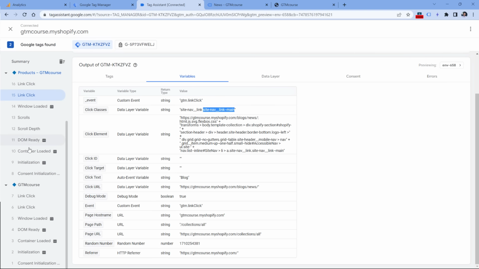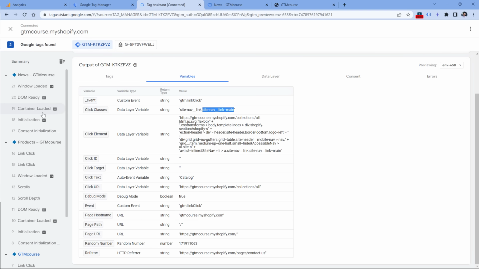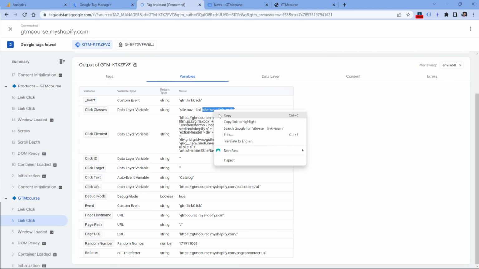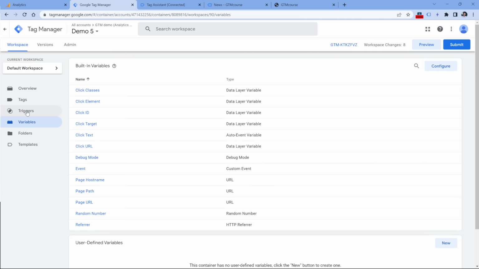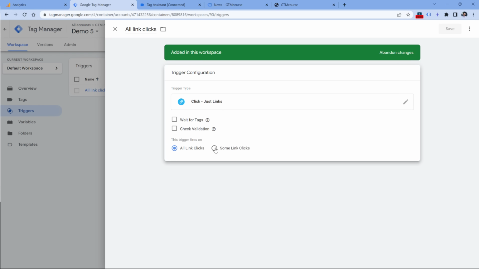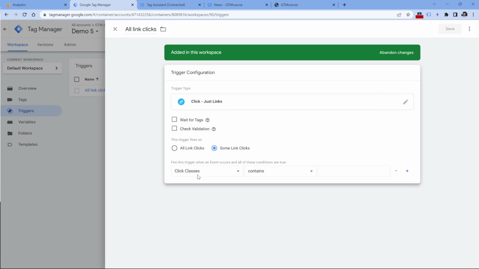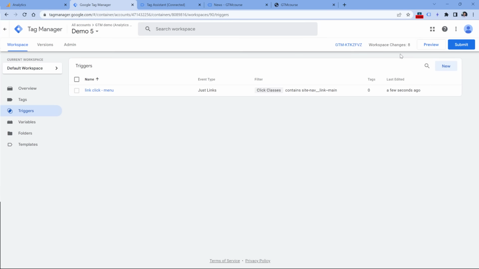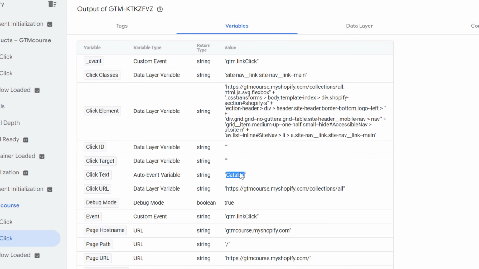So in the context of this website, I could say that if someone clicks a link of which click class contains this, because again, the class remains the same on all clicks, I could say that this is a menu link click. That is why I can copy this value and go back to Google Tag Manager and update my link click trigger. So go to Triggers, click on the all link clicks trigger, and then click the pencil and switch to some link clicks. In this case, I am looking only for those link clicks where click classes contains this value. And then I will rename this link click menu and I will click Save. The next step is to create a tag that will send the link click event to Google Analytics 4, because we have things such as click text and click URL.